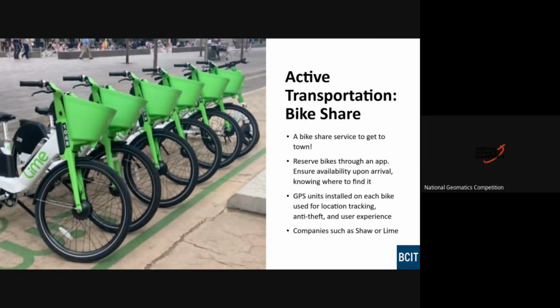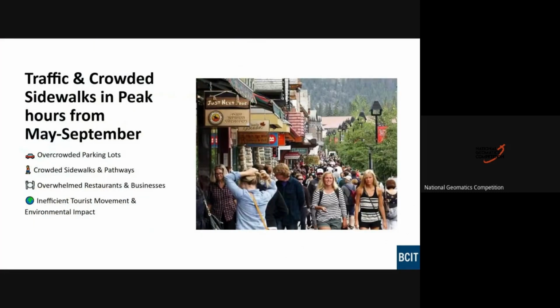So we mentioned bike sharing service. The important thing to note about this is it does increase foot traffic, but it decreases vehicle traffic. The solution is to build lots further from town in biking distance, not in walking distance. And also it would require trails too. But yes, it would reduce vehicle traffic.